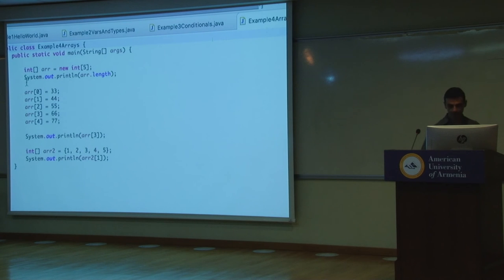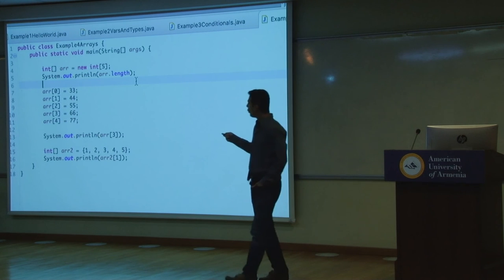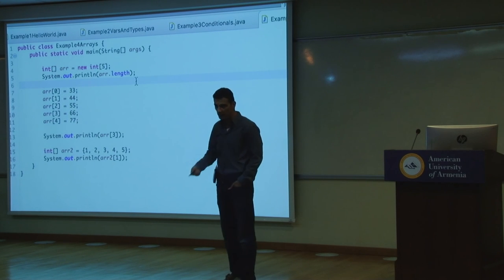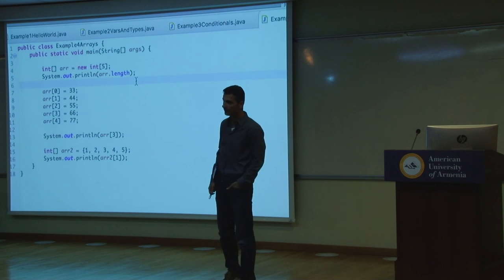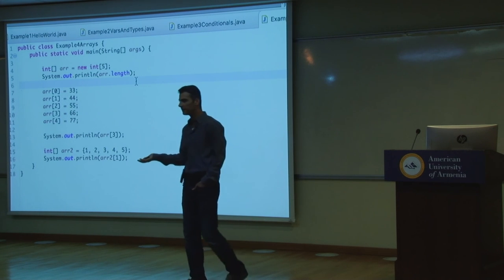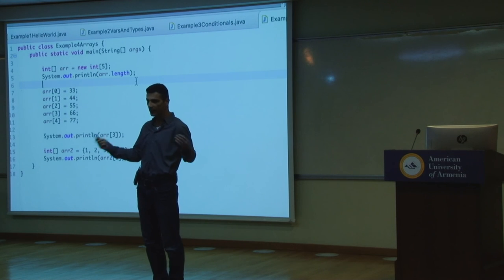Okay, arrays. So, what do you think, what is that? It's a variable name. It's the name of the variable. What is that? The type of the variable. Good. What is the type of this variable? It's an integer array. What does that mean? An array of ints. It's a list of numbers.